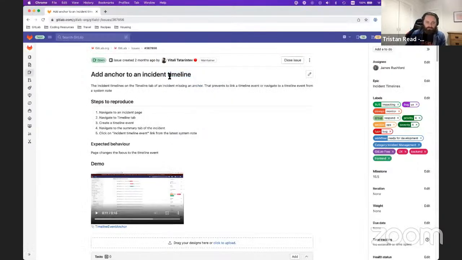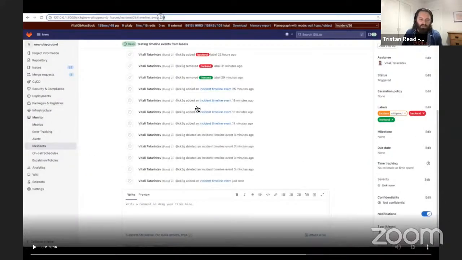So it seems like it should be an easy fix, where we just have to add... I'm not sure if you can see in the URL at the top there, but it's got the incident and then a hash and then a timeline item. So you think it might be as simple as just adding that ID to an element, and then the browser's normal hash navigation would take over, but unfortunately it's not that simple.